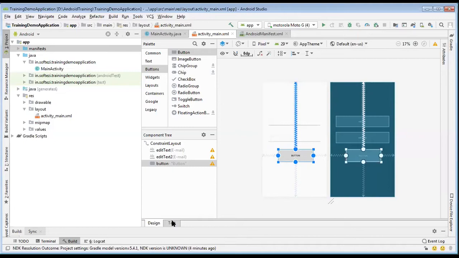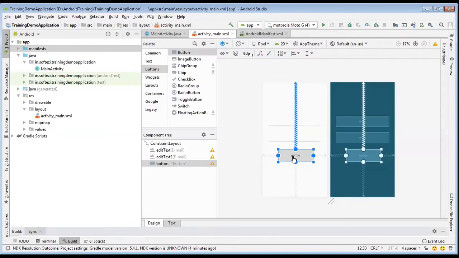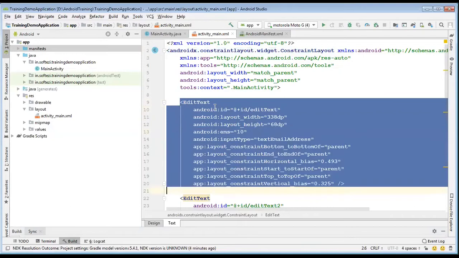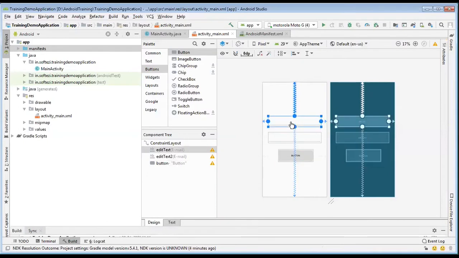In case of designing, actually this is completely UI based designing. You can modify it using XML code. For now, just consider this much part. This is for this one EditText. For this EditText, we are going to need this much of code.